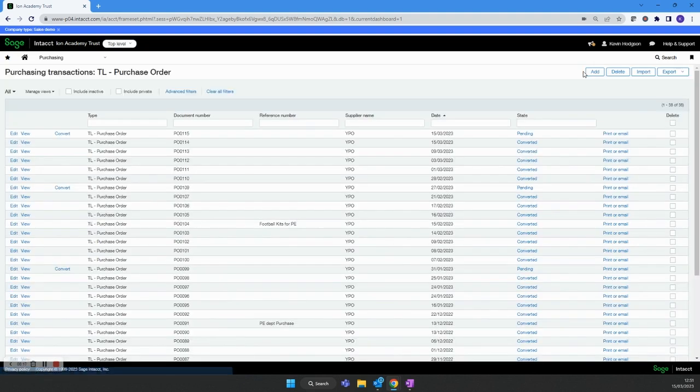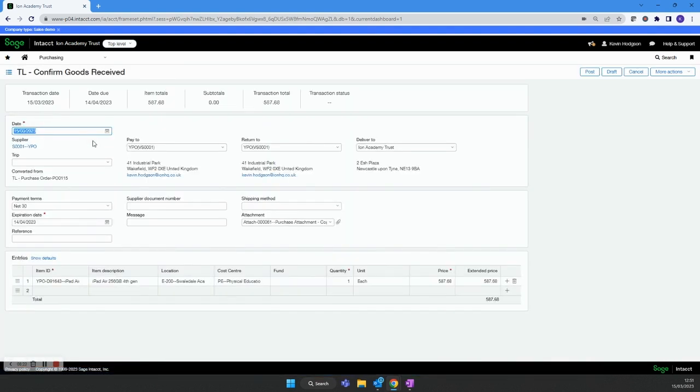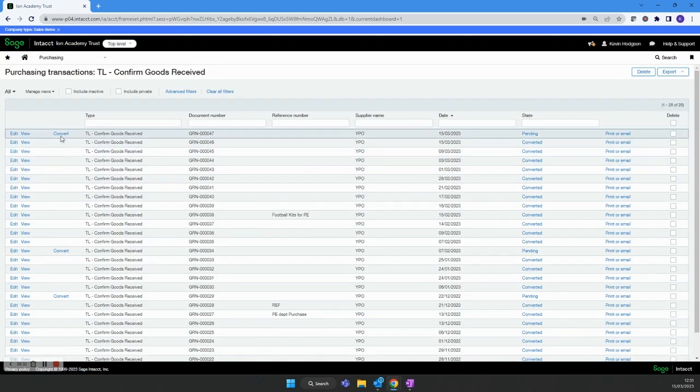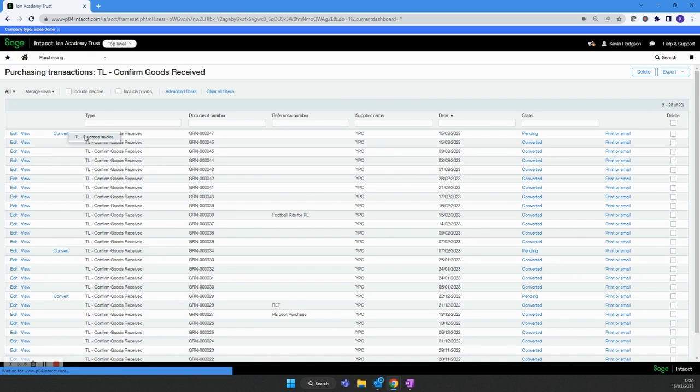It will allow me to now advance through the workflow to the next step, which will be a GRN. So when the goods are received from the purchase order, we can convert that through and update the quantities and prices if required. And then we can convert the GRN through into the invoice.